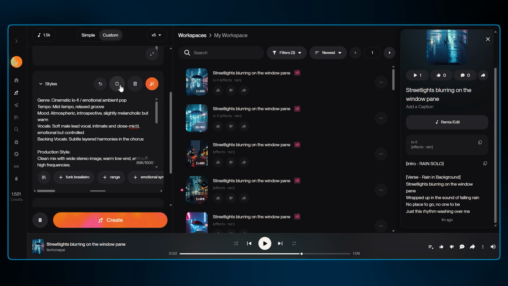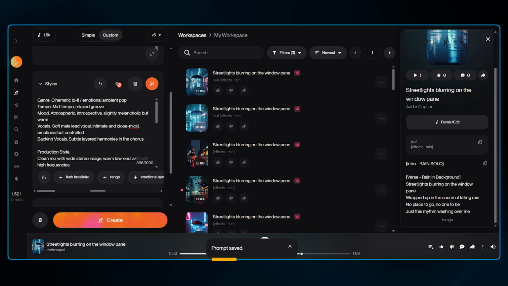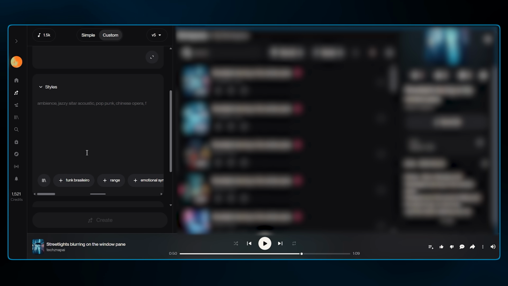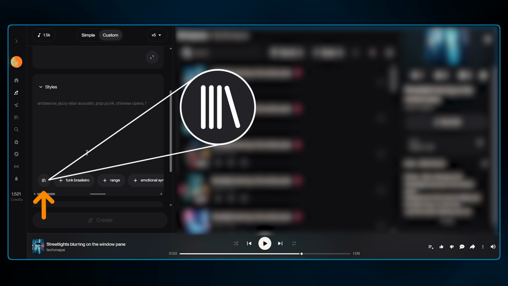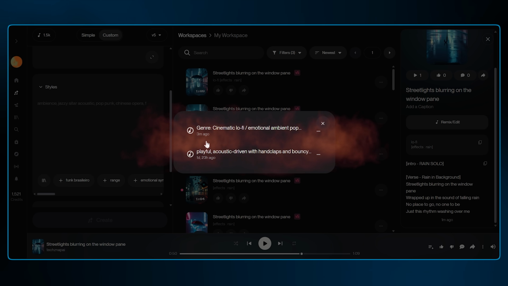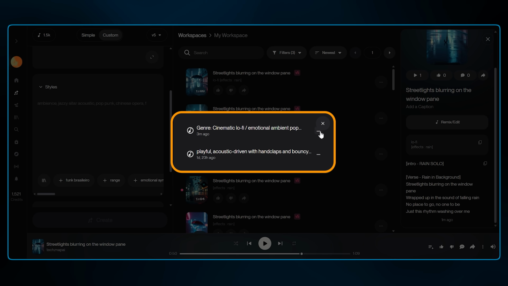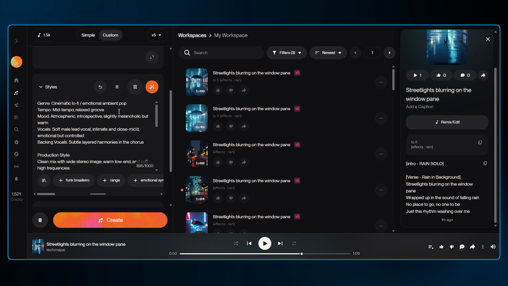So, let's say I want to keep this style to use in my future songs. I click the icon, and it's saved. Now, the next time you create a song, just click the library book icon on the bottom left of the style box. Boom! All your saved styles are there. You can reuse your best prompts instantly.